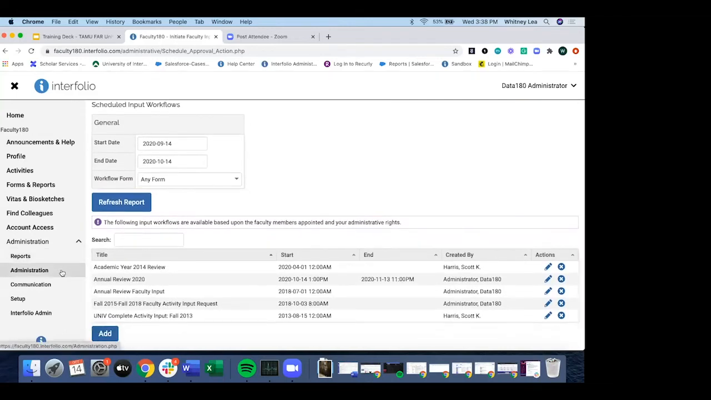And because I'm already here in the demo account and I have some data that would show up here, the next thing I wanted to go over was the approval process. So once faculty members have access to their initiated input form and start updating their activities, they'll start to submit those, and you can monitor the input participation and start approving those forms.